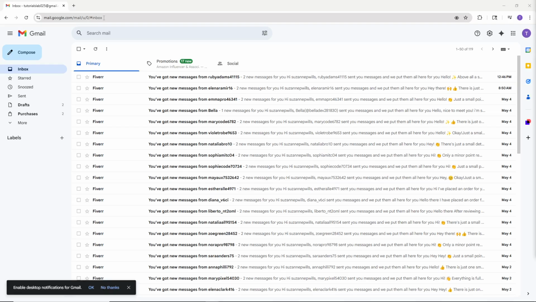First, open your web browser and head over to gmail.com. Log in using your credentials, making sure the email matches the one linked to your Fiverr account. If you use a different email app, that's perfectly fine too. Just ensure it's the correct account.